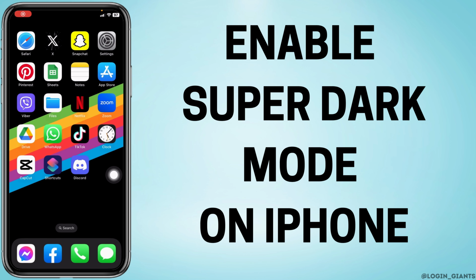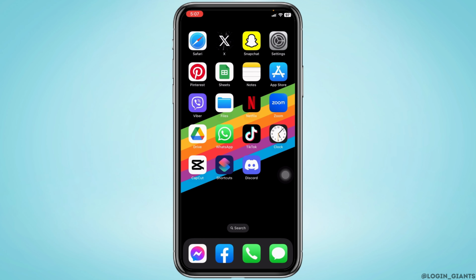How to enable super dark mode on iPhone. Now let's get started. Firstly, what you have to do is enable dark mode in your device.